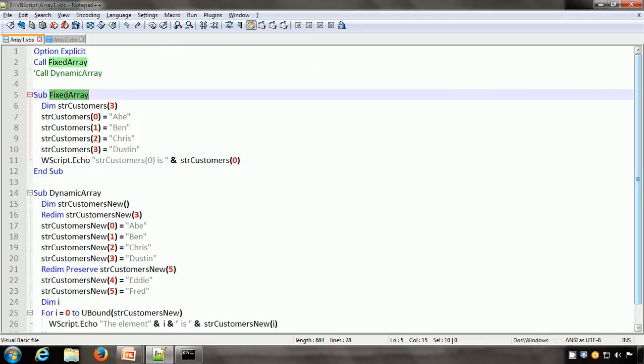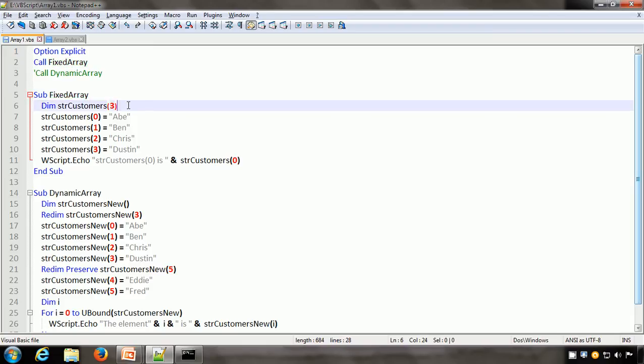Now as I said, we need to understand what a fixed array is. Fixed array basically means the number of elements that can be stored in the array is fixed. Why is it fixed? Because in the Dim statement where we declared the array, we specified that the maximum index of the array is 3. Since it is a 0 based index, it can contain elements from number 0 to number 3, which is 0, 1, 2 and 3. So 4 elements. So this is a fixed array.